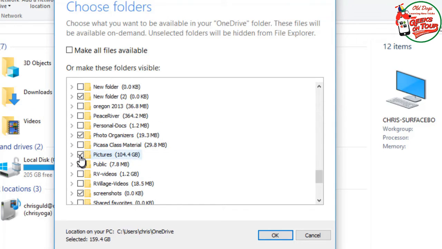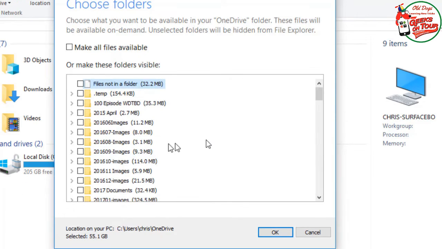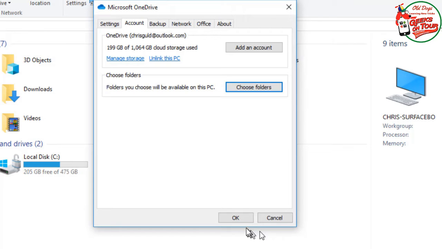Even if you do check the box, however, there is one more thing to know, because OneDrive has this type of file called Files on Demand. And if you have that setting on, then when you ask for the pictures folder, it's just going to give you the thumbnails and not really the full pictures. Let me show you what I mean. Let's say I click this box for 2015 April. It's less than 3 megabytes. I'm good with that. And I click OK. And I click OK again.